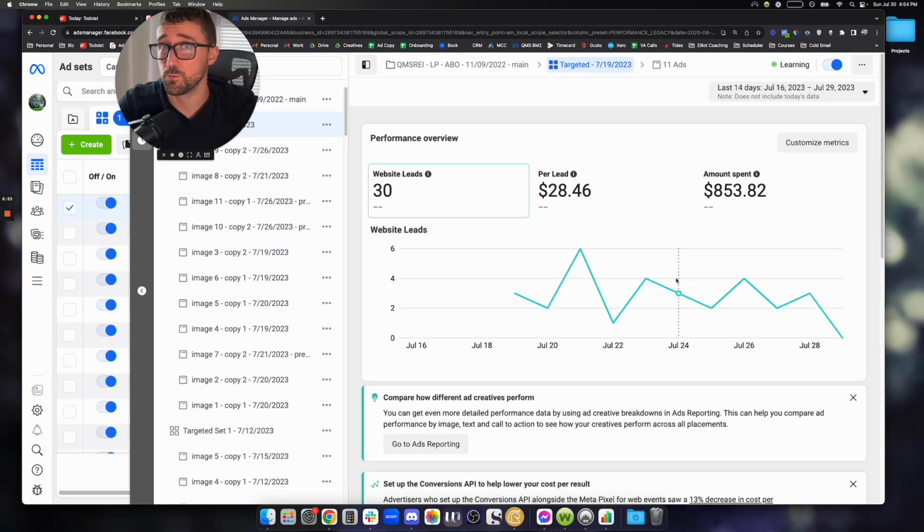And this is why it's so important to be managing it and checking it often, because if you don't, what's going to happen is this is going to continue to decrease over time and sometimes just totally burn out and die. And then you'll just be spending money and not getting any leads.